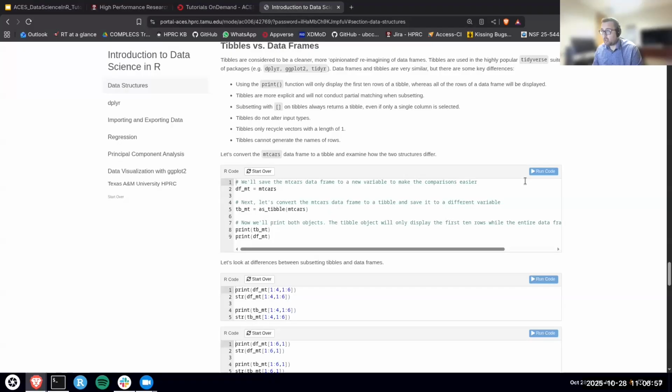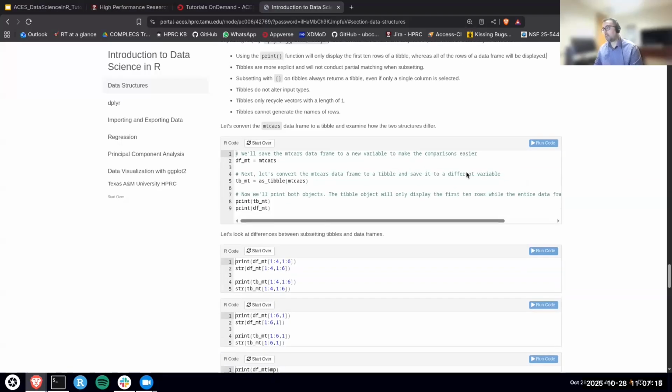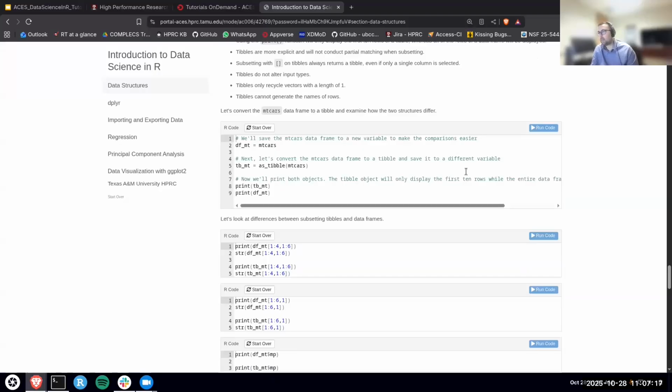Tibbles do not alter input types. They also only recycle vectors with a length of 1, which I'll show you what that means in a minute. And Tibbles cannot generate the names of rows. So if we take this mtcars data set that we've been looking at, first we'll save it as df_mt, so we know it's a data frame. And then next we're going to convert it to a Tibble and save it as tb_mt.